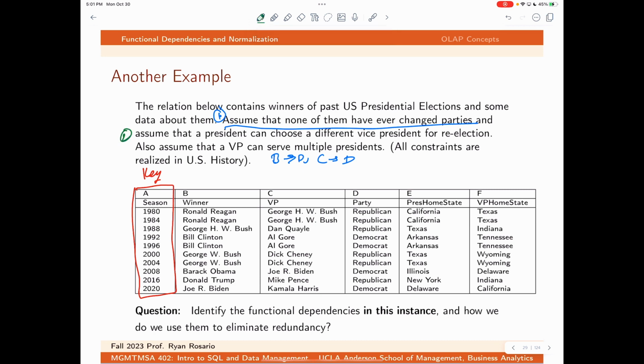2, assume that a president can choose a different vice president for re-election. What does this not imply? Or which functional dependency does this imply does not exist? B to C. So B does not functionally determine C.